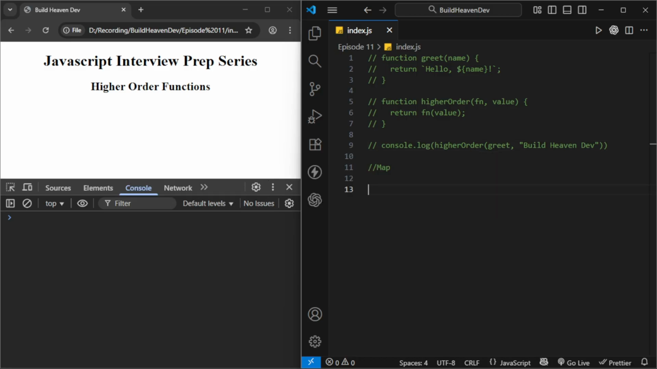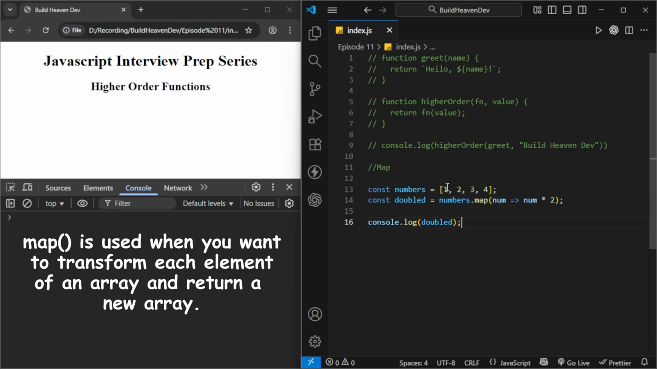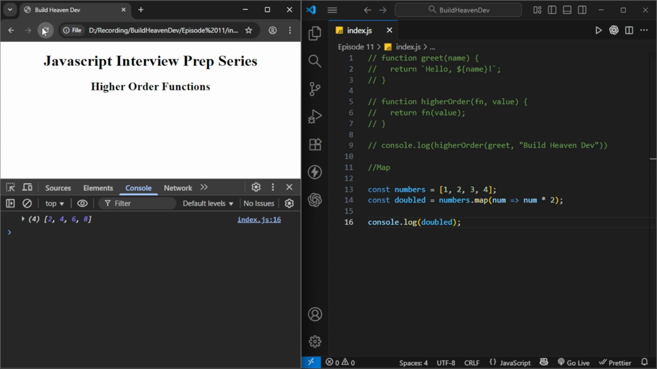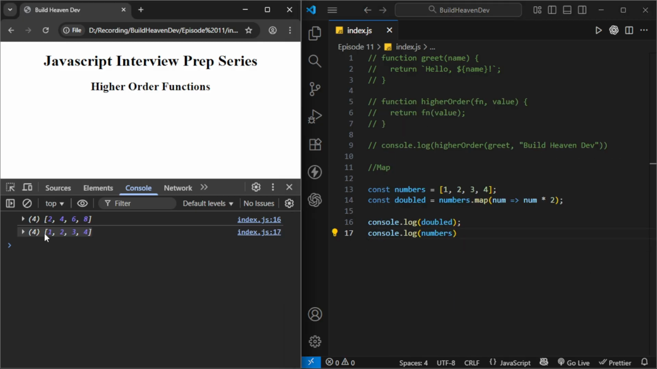So what is map? Map is used when you want to transform each element of an array and return a new array, not change the existing array. If you see here, we have one array and we want to double it and return it. If you run this one, you can see 2, 4, 6, 8. It was basically doubled. Map doesn't mutate the original array, it creates a new one. If you try to access the original array, it is the same as it was. So this is how map works.